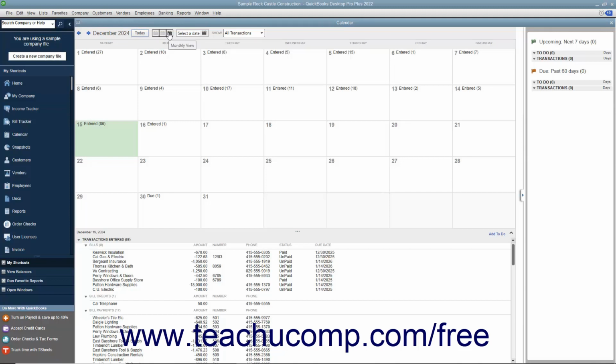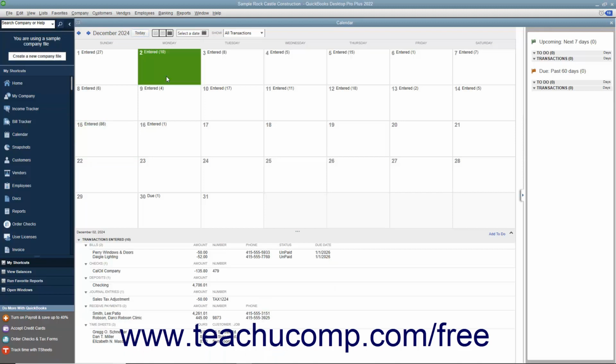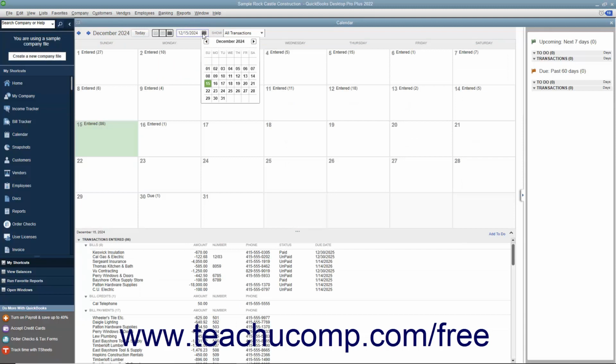To select a particular date within the calendar, either click the date shown in the calendar view, or select a date from the Select a Date calendar dropdown in the toolbar at the top of the window. You can also filter the transactions shown within the calendar by using the Show dropdown. The choice selected by default is All Transactions. However, you can choose to view only selected transactions by making a choice from this drop-down menu.